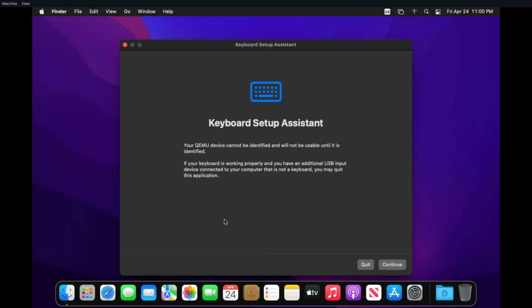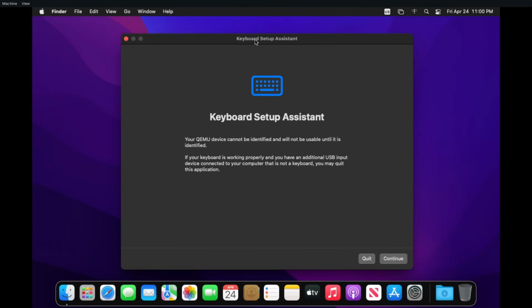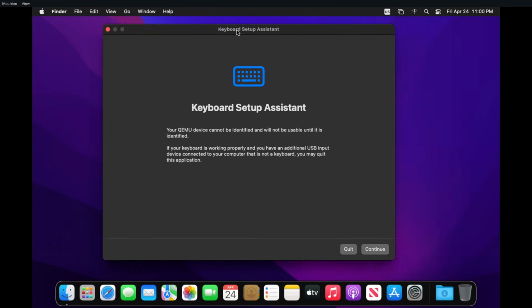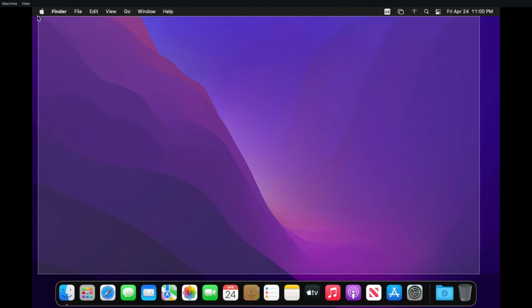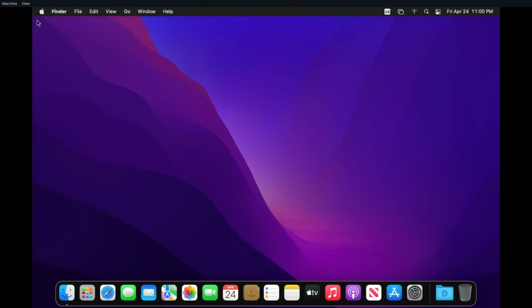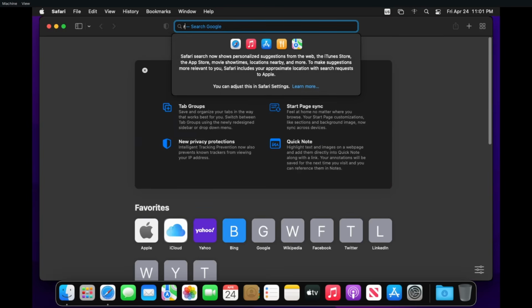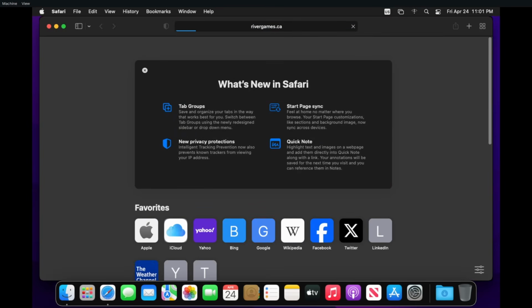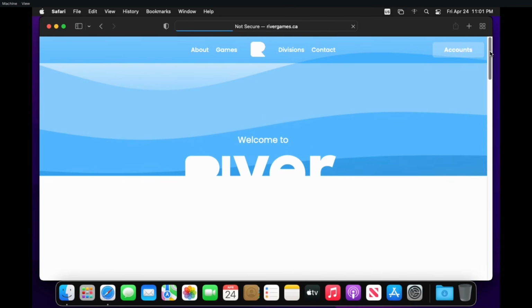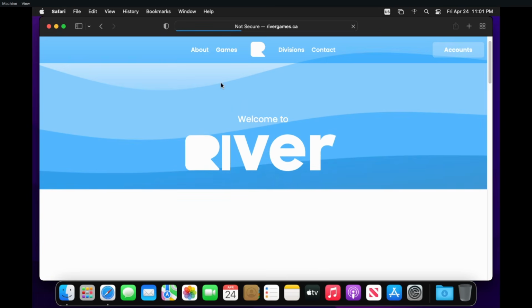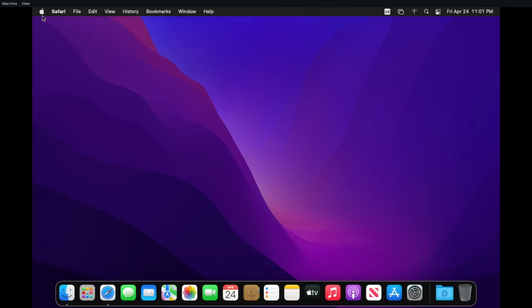Oh. And welcome to macOS. So this will be a little bit laggy without a dedicated GPU, but I don't have another GPU to donate to this, so that's that. See if we have internet. Alright, so we do have internet. Alright, that's cool. Close out of here.